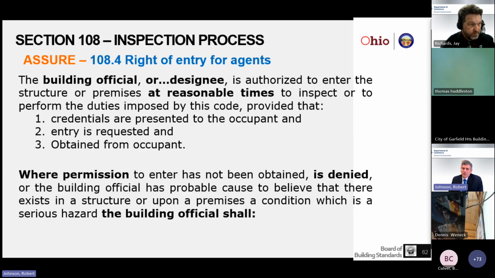You need to present your credentials, meaning your badge or whatever you have that's going to identify who you are. And you need to present it to the occupant. Again, you have to request entry, and the occupant needs to give it to you.